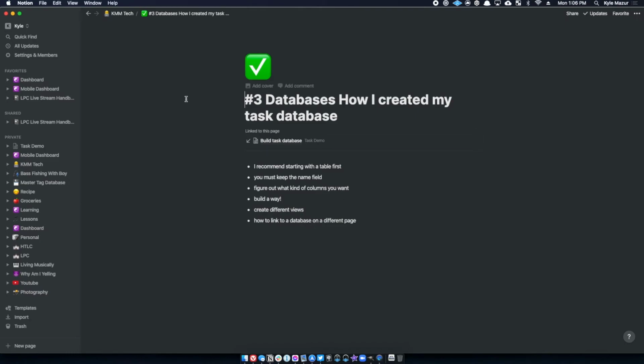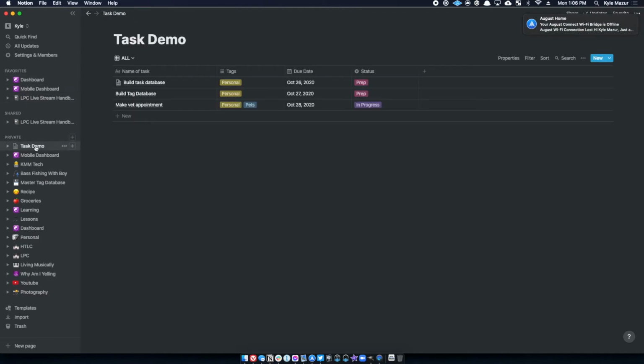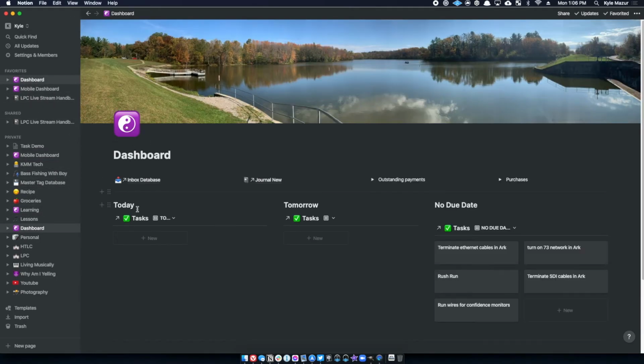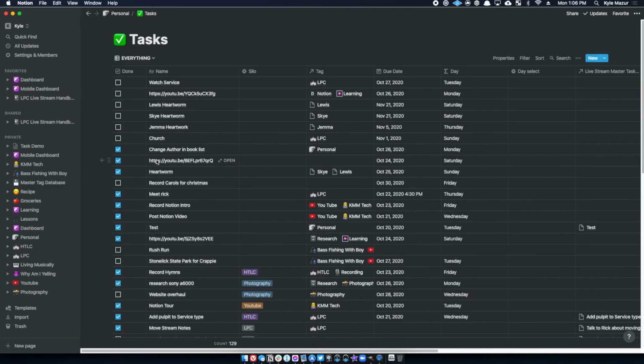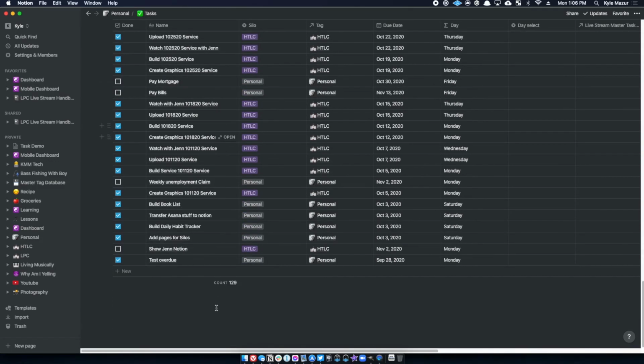So what that means is that if you remember, we talked about this database and how it lives in its own page, and we can't add anything else to this. But let's say we want to have this task database inside of our dashboard or our home page of Notion. So if you look at my task list, you'll see that my master task list is just that. It's a full page database. I cannot add anything to it.